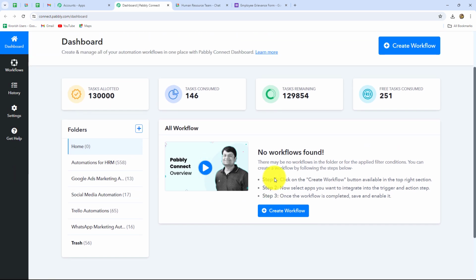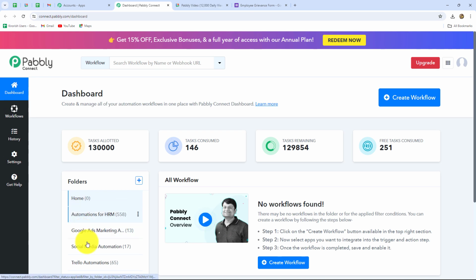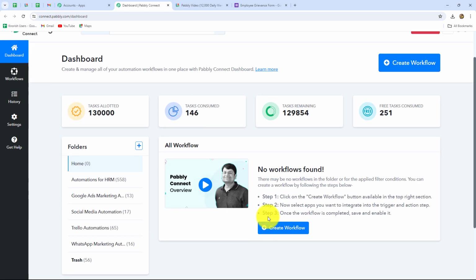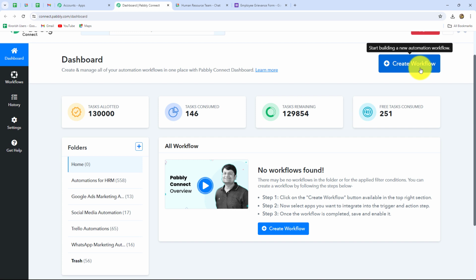Now here on the dashboard, we can find all the workflows which we have created, and we can also create folders here to save our workflows. As you can see, I have multiple folders over here. I have created them to save my workflows according to my choice on my dashboard. Now to create a new workflow, we have to click on this create workflow option.